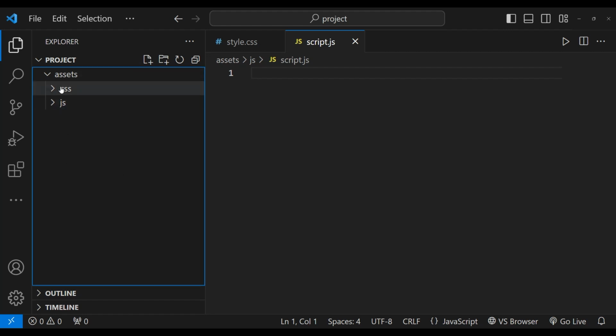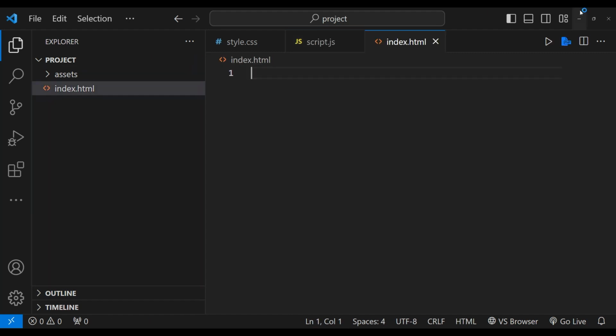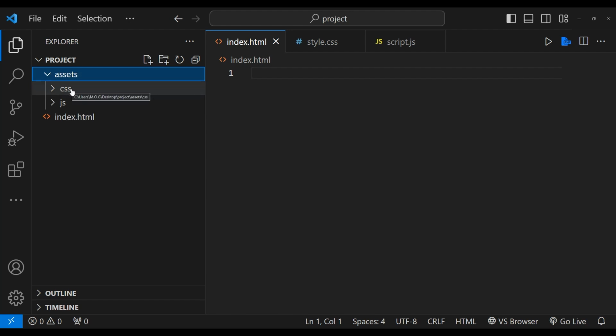Now that we have this, inside the project directory we'll have one file. We call it index.html. So this is the index file. You see the index file is sitting here, and the assets folder is containing the CSS files and also the JavaScript files.